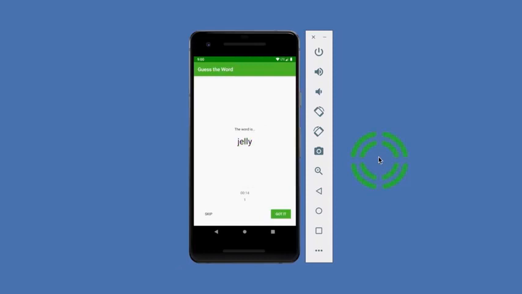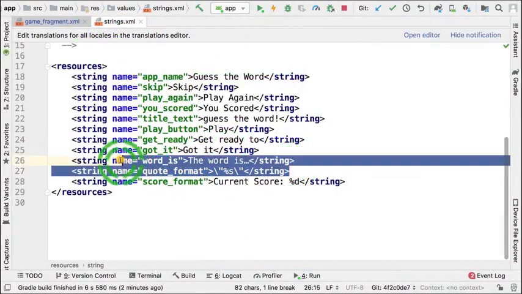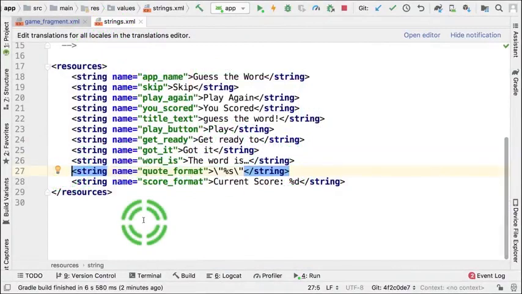Alright, I'm going to do one more thing using data binding. I'm going to use string formatting. For the final version of my app, I want there to be quotes around the word here. Back in my code, in strings.xml, I have this resource called quote_format. This is known as a formatting string because it has a string argument, represented by this %s here. I've included more information on formatting strings below.